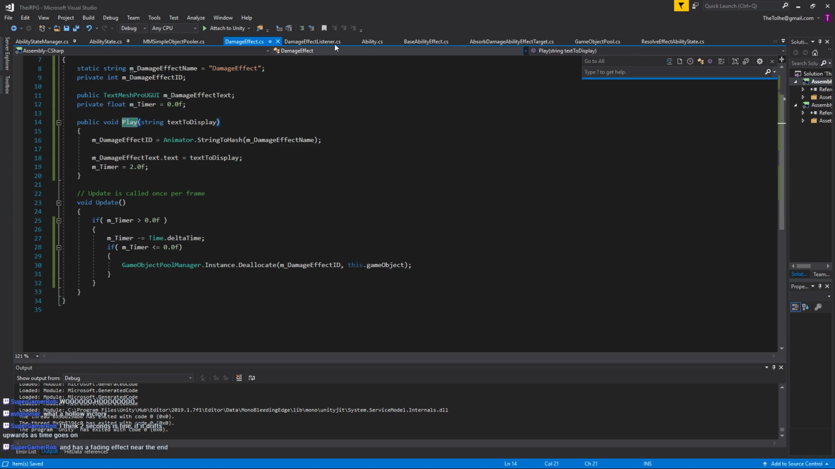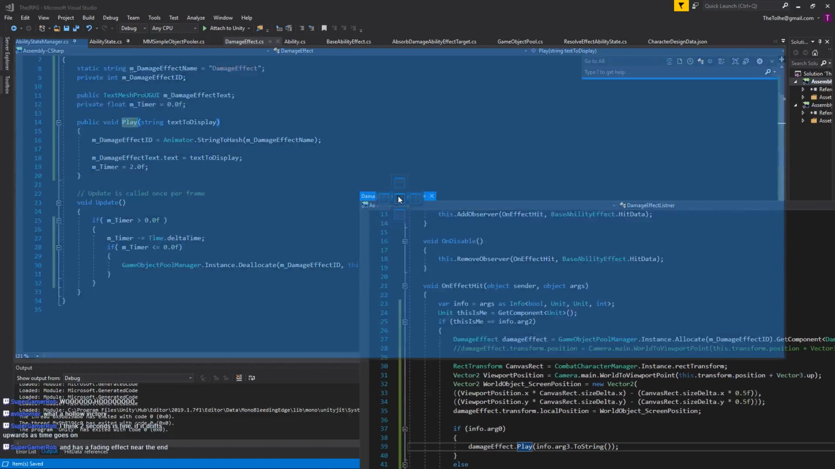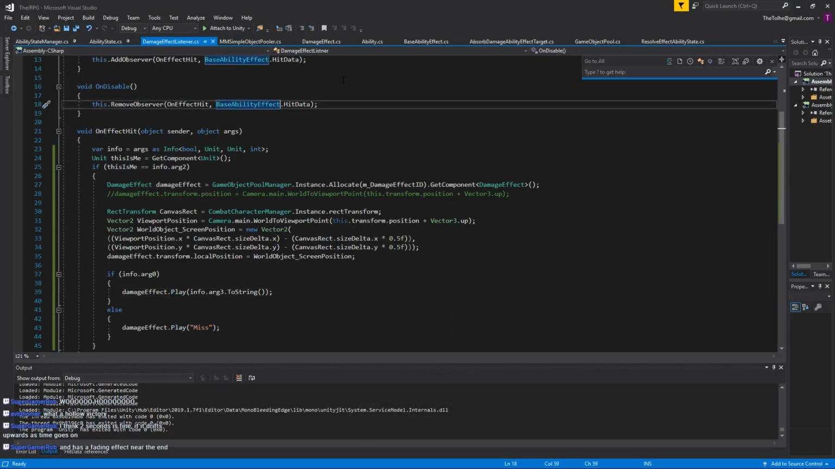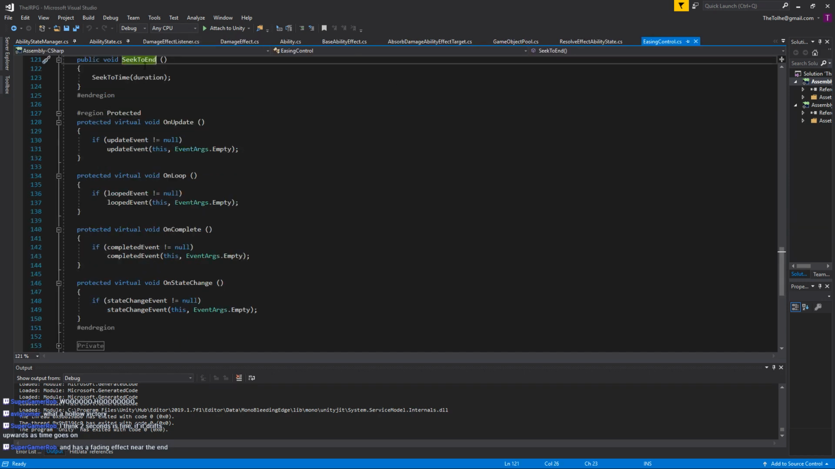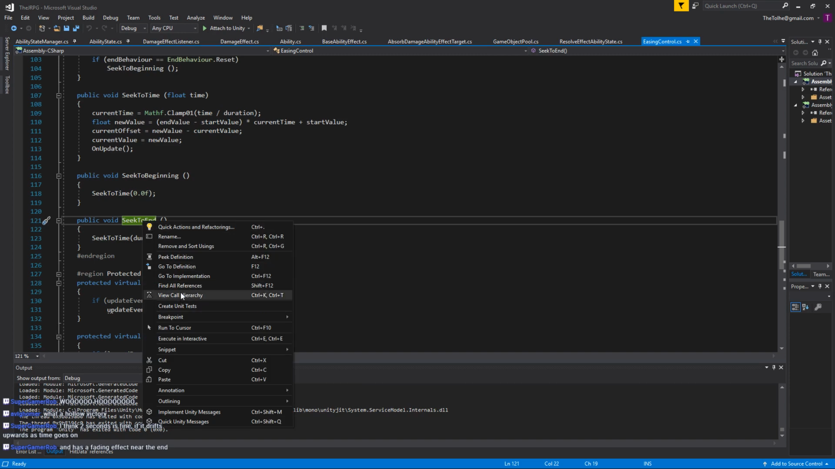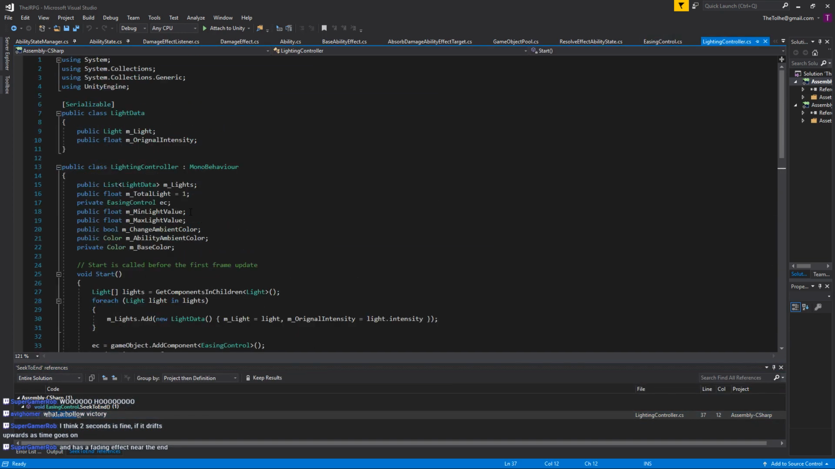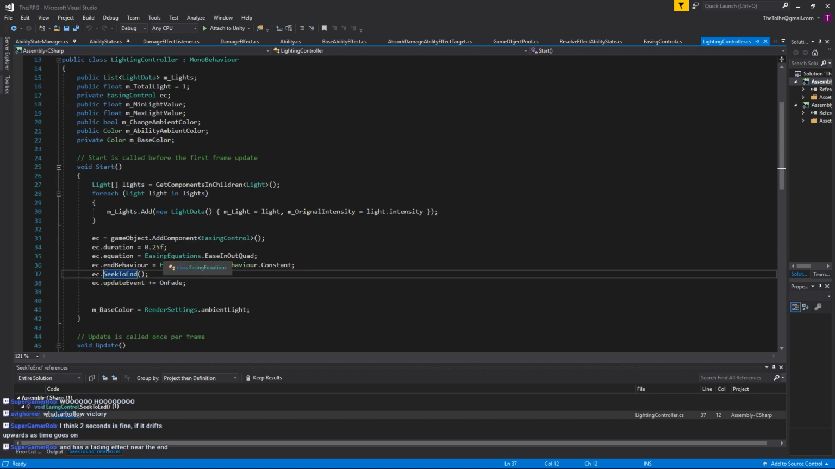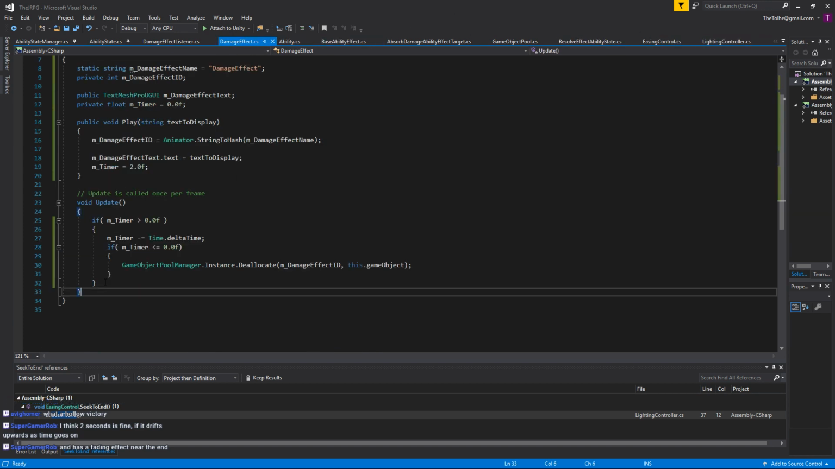Let's do that fade thing right now. We know how to do that really easily. Whoa, no, go back, go back, go back. Ease controller. We did all this stuff with the lighting last stream, so let's just do it again. So we want to add an ease controller, and so on. We put this on damage effect.